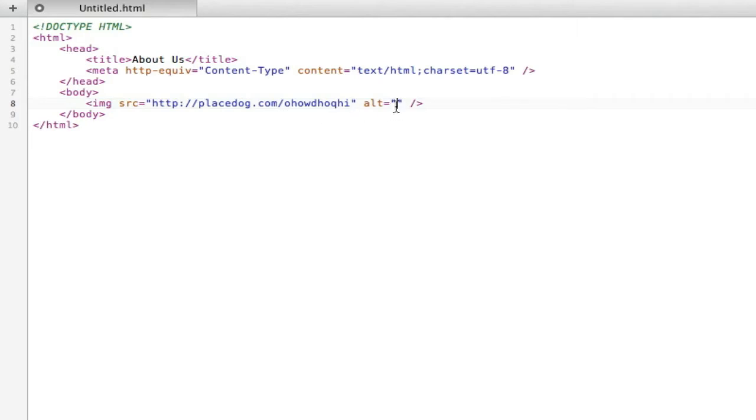Now, just say we want to specify what the browser should say in the case that this does happen, we can type that in the alt attribute. So let's type in dog. Now I'm just going to put back this URL.